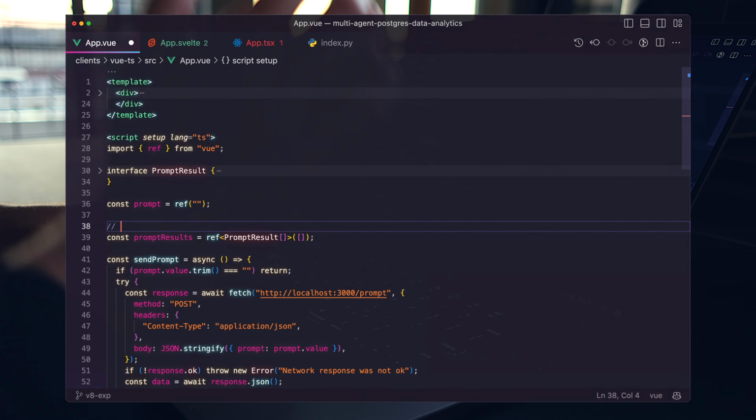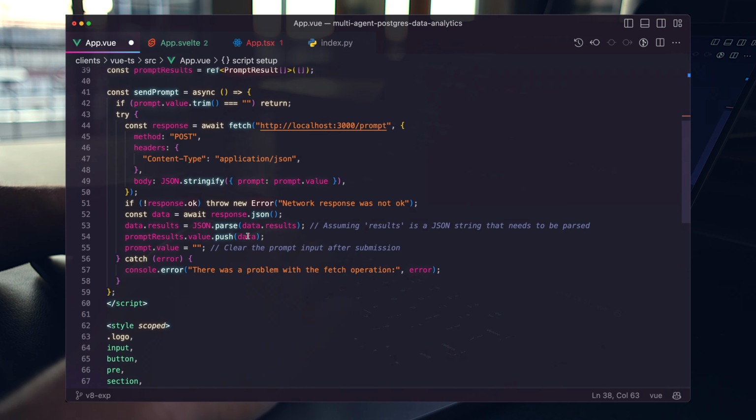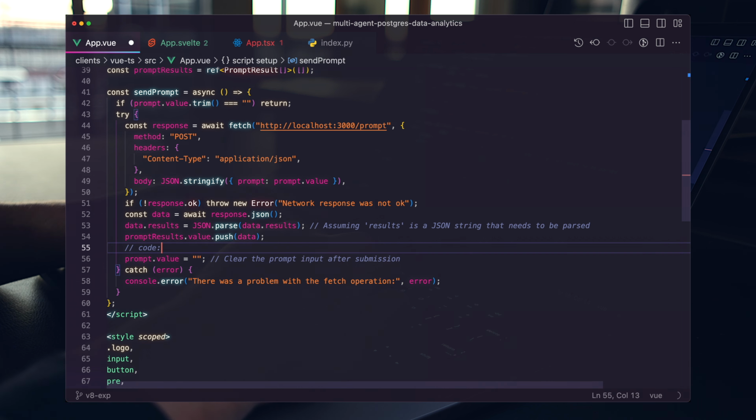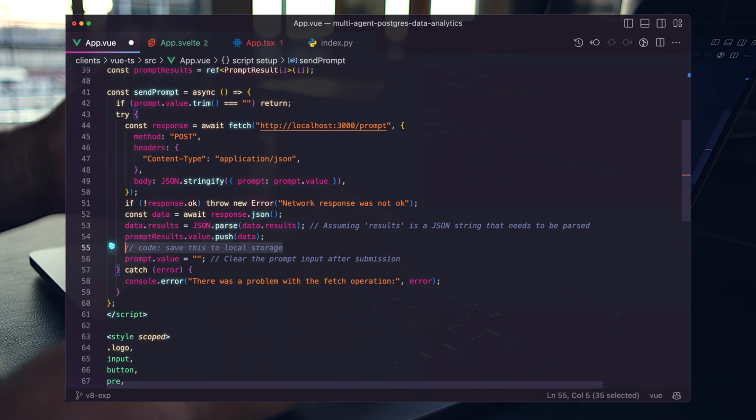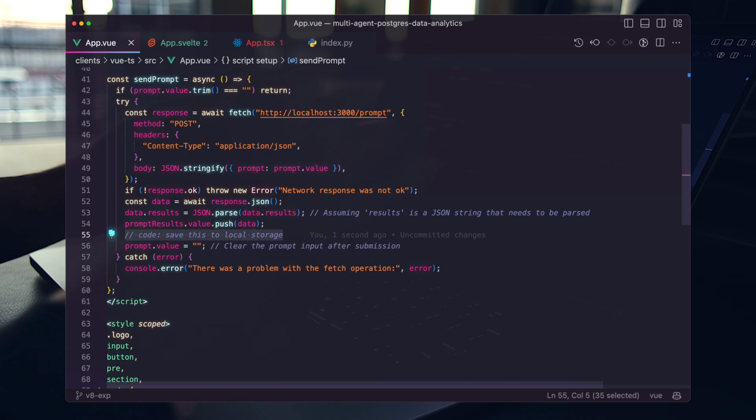I'm gonna create a comment right above the state in Vue.js, and I'm gonna say code: load this from local storage or default to empty list. And then when we save, I'm going to say comment code: save this to local storage. Exactly. So this is kind of funny, right? We have Microsoft Copilot helping us copilot AIDER.